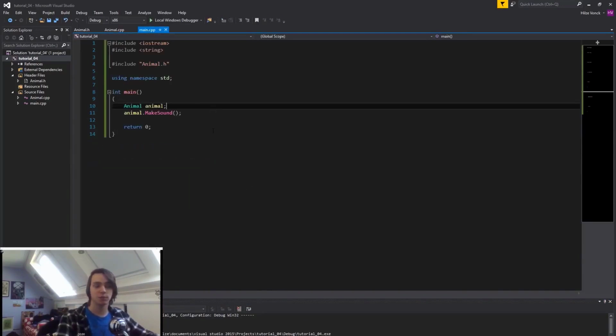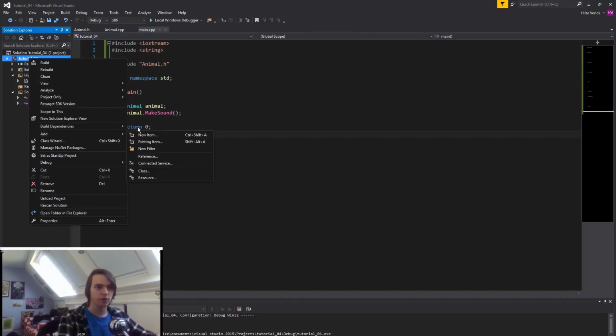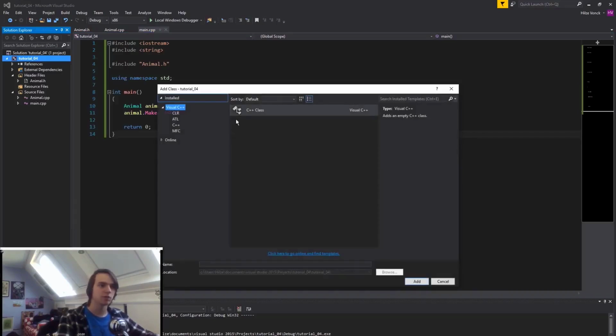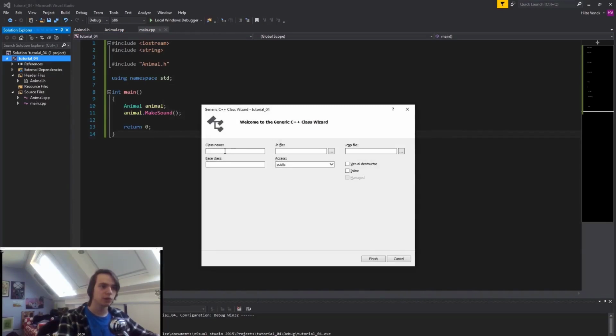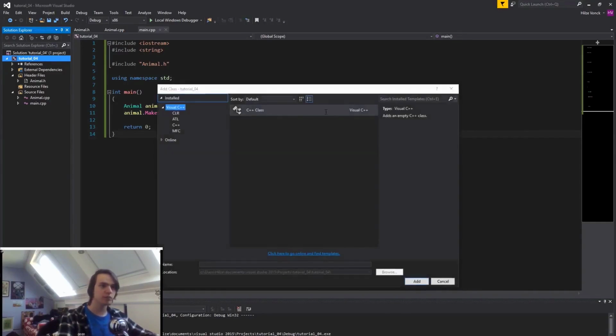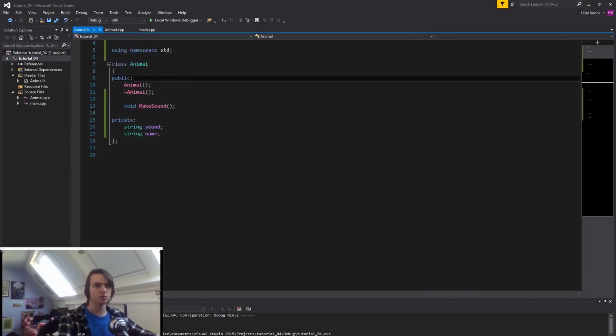So this is basically an explanation of classes. Let's go over it again. In order to create a class, we go to the project itself, right-click on it, Add Class, C++ Class. We're going to specify the name. Nothing else is important right now. You only need to type in a name, press Finish. Then it will create a class for you.